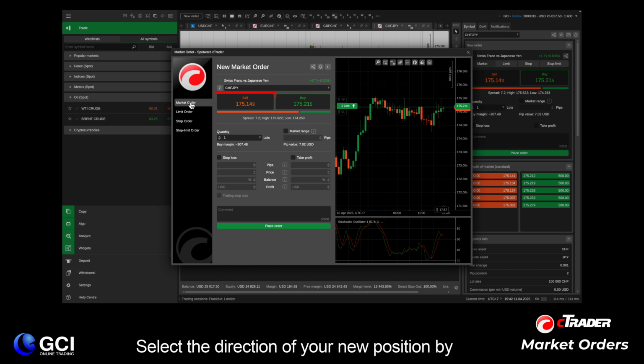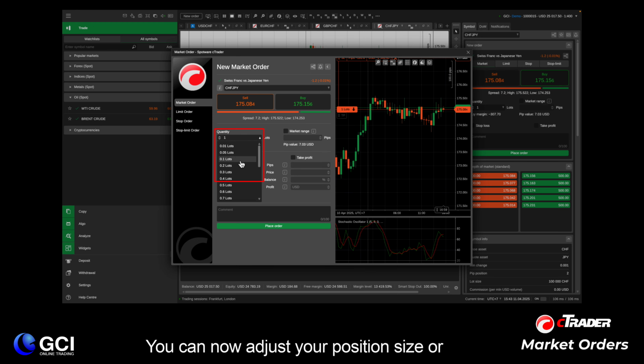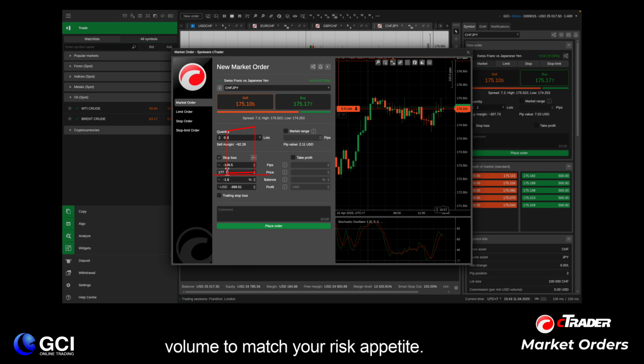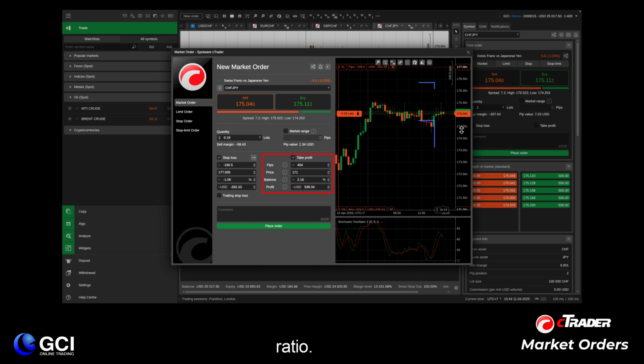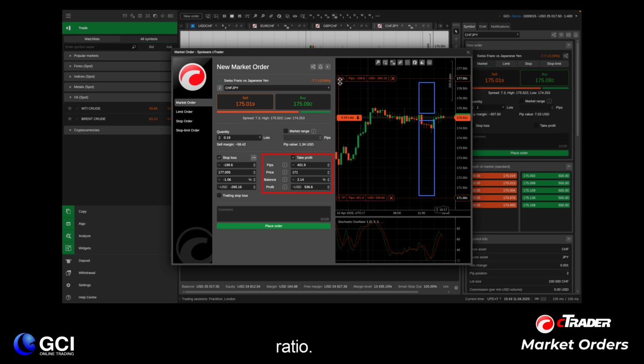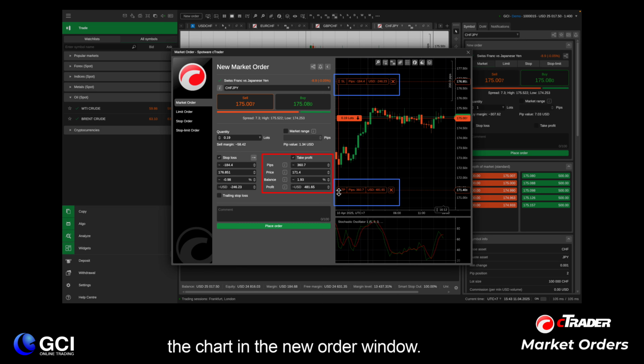Select the direction of your new position by either buy or sell. Manually enter your stop loss. You can now adjust your position size or volume to match your risk appetite. For example, 1% of your account balance. Set your take profit to your desired risk-reward ratio. You may adjust your stop loss and take profit on the chart in the New Order window. Once you are satisfied, click Place Order.